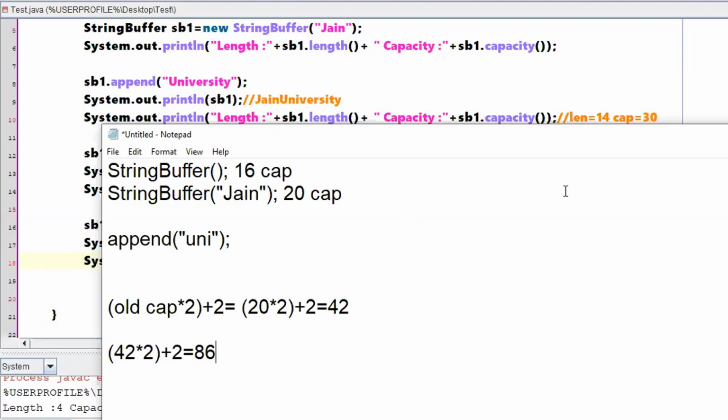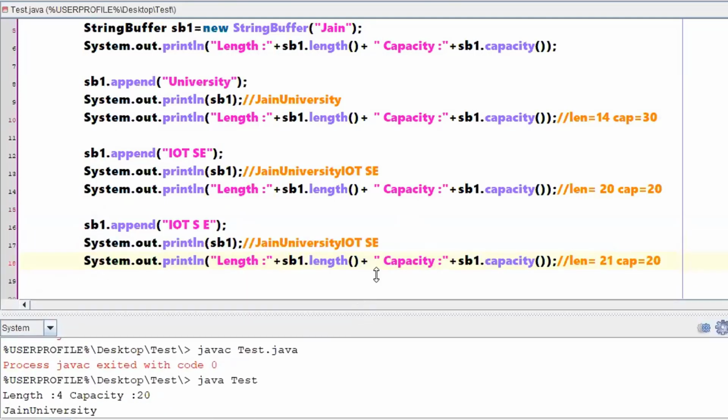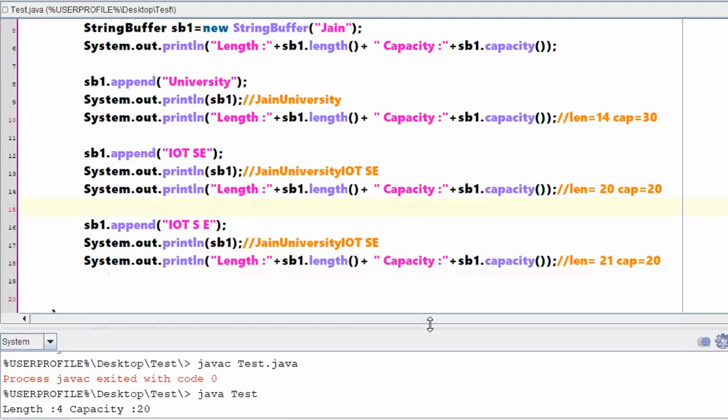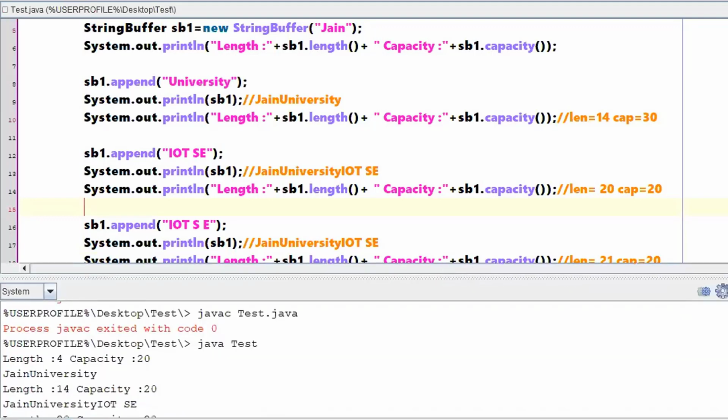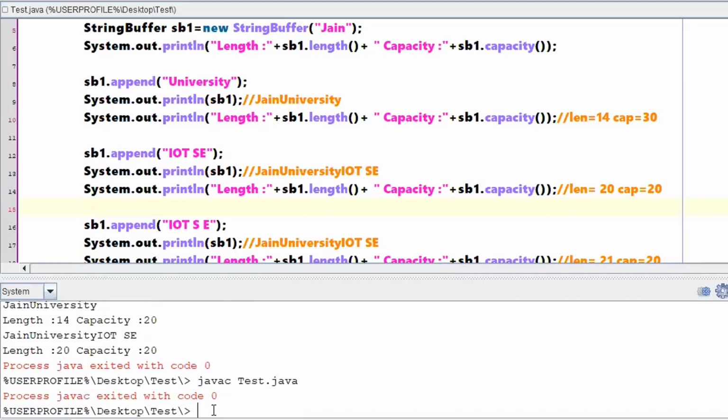Understood? Clear with how you got this value? We have not executed that part. Sir, if we are creating a new string buffer, will the previous buffer's memory be freed or not? It will be ready for garbage collection. The previous string buffer created will not have any reference, so it will be ready for garbage collection.